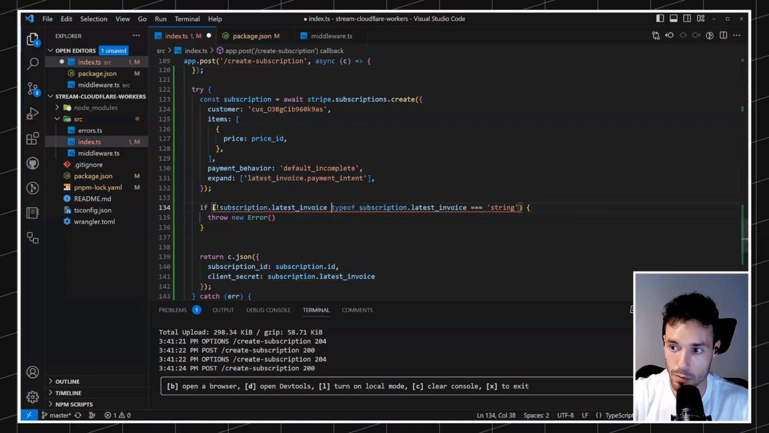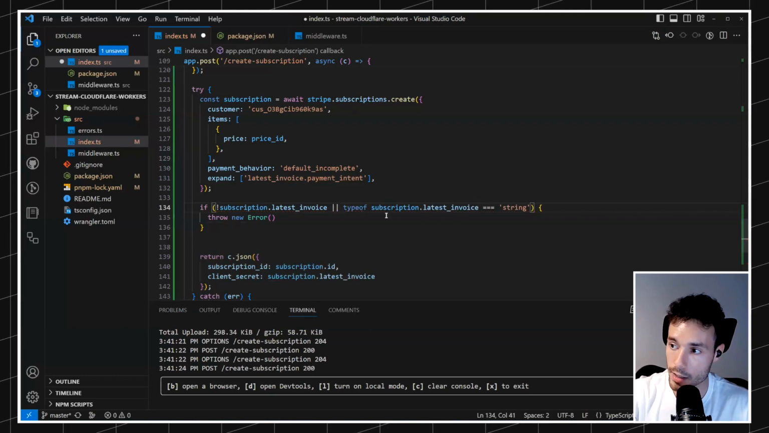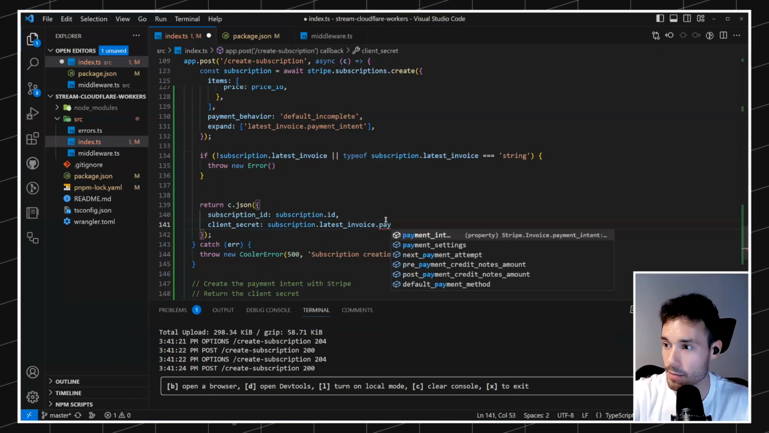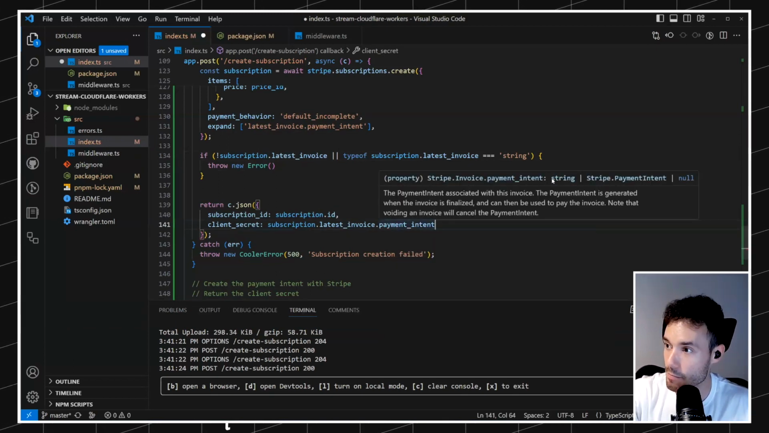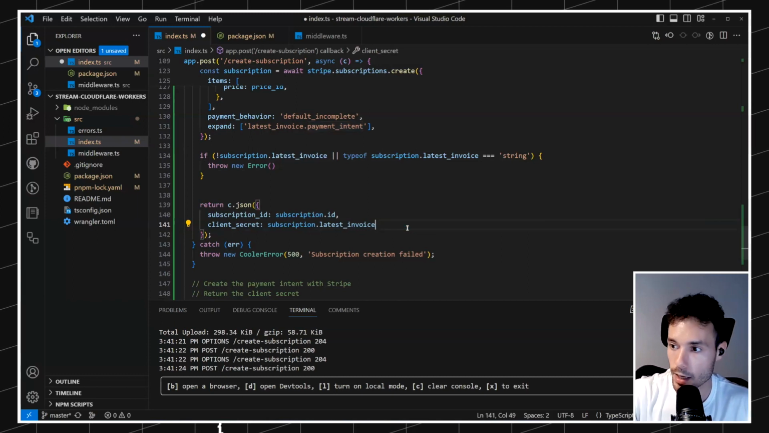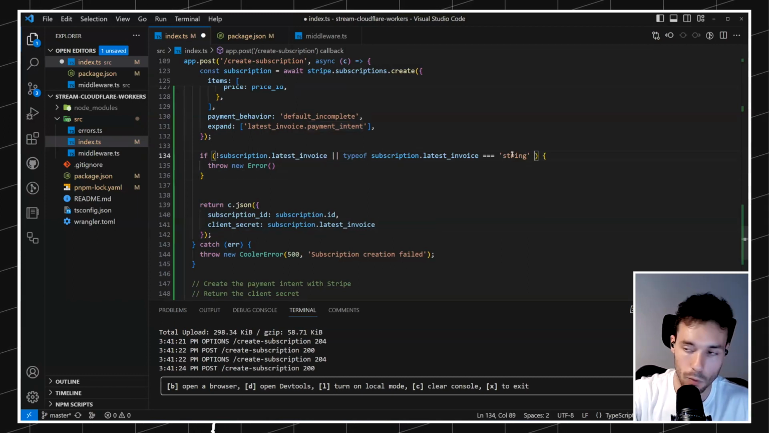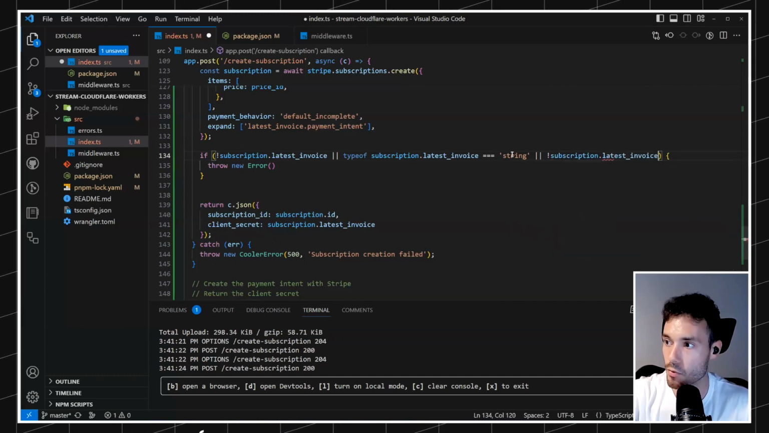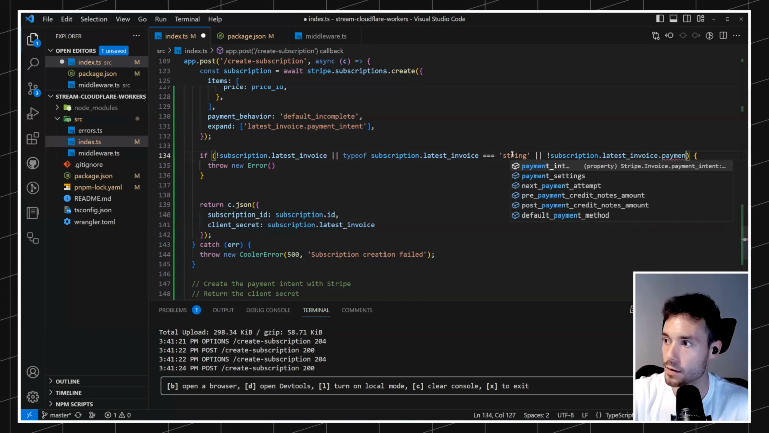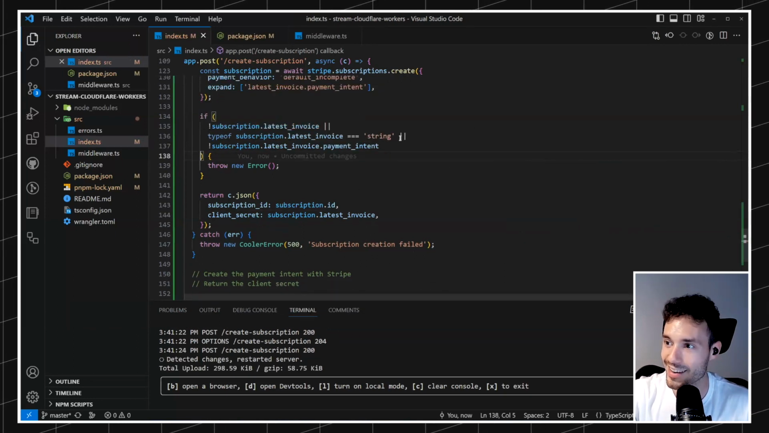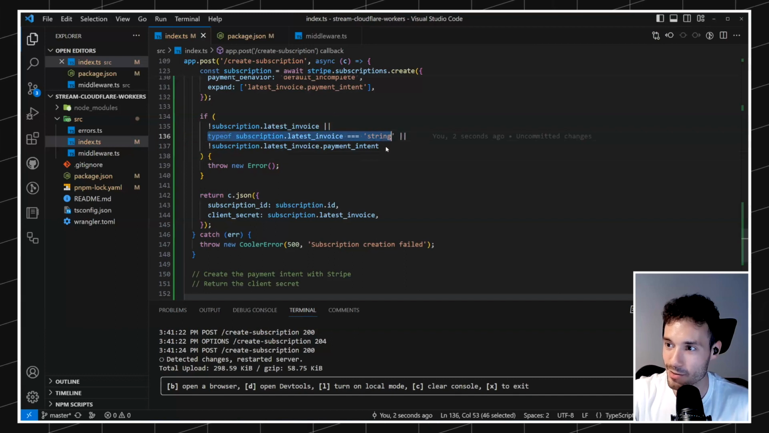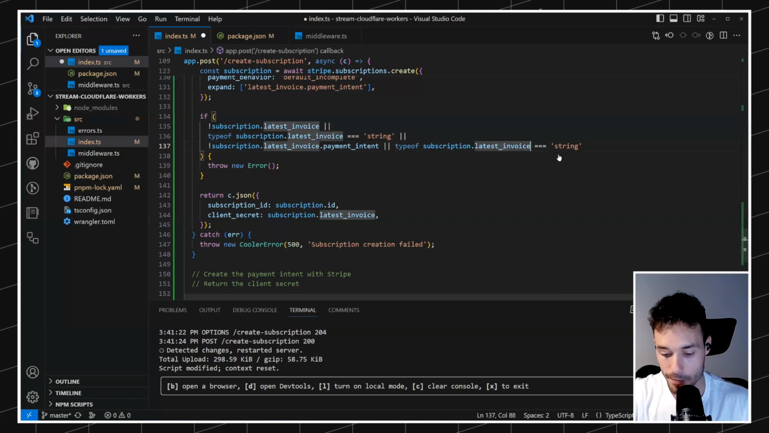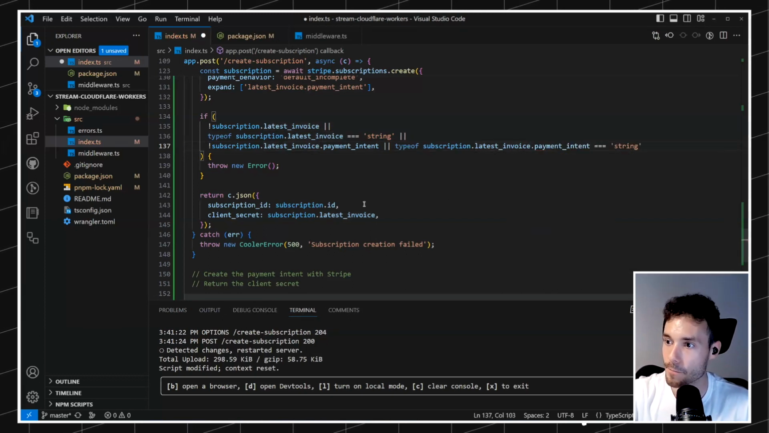So if there is no latest invoice or it's a type of the string, like that, perfect. Okay, and also payment intent probably will have to do the same because they can be a string too. So we will have to also say or no subscription.latest_invoice.payment_intent, or I'm doing a lot of ors here, but it's worth it just for the sake of having type safety. Dot payment intent, like that.